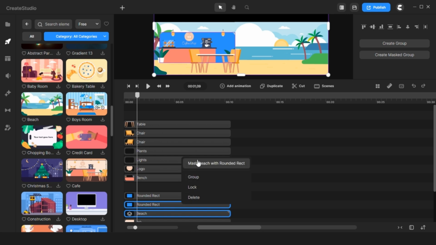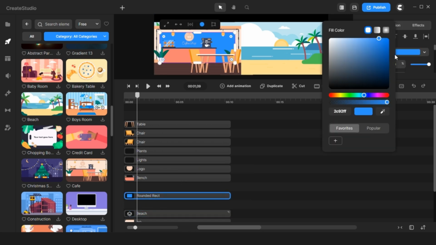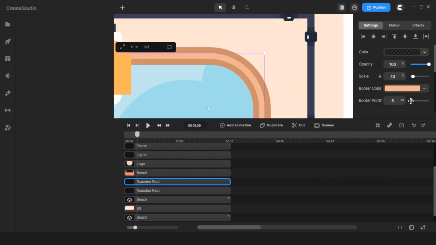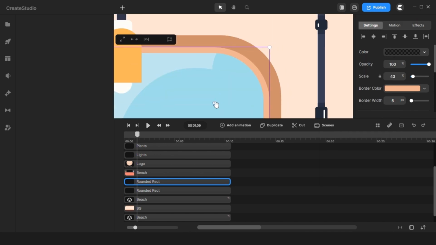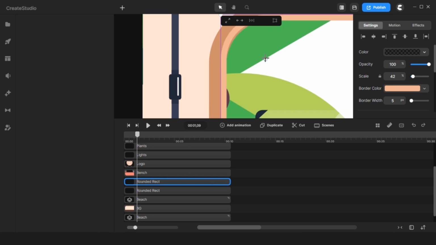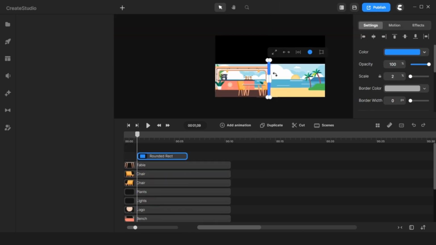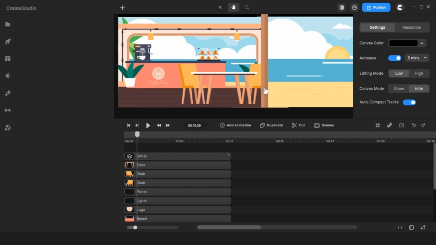Next, select the duplicated rectangle, remove the fill and decrease the border thickness. Fill the border with a light color as shown in the video to add depth to the scene. Adjust the border size of the duplicated rectangle. Place the cafe logo on the table and create a pillar between the two scenes to complete the setup, just as shown in the video.